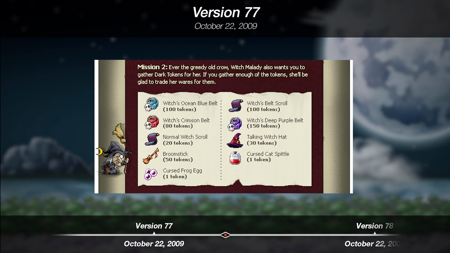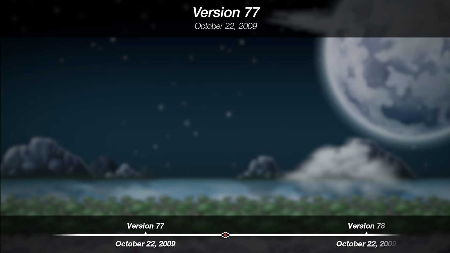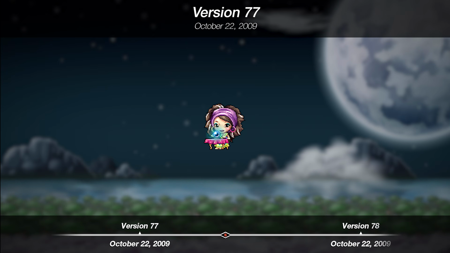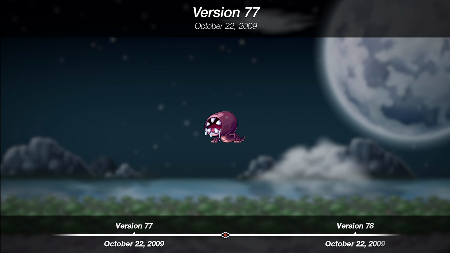You could get a talking witch hat, Witch's deep purple belt, and the broomstick. Finally, Malady's candies were changed to be called Halloween stick candies. These could be turned into Cassandra every hour to give a variety of items, including a leech costume, which was a use item that transformed the player into a leech.